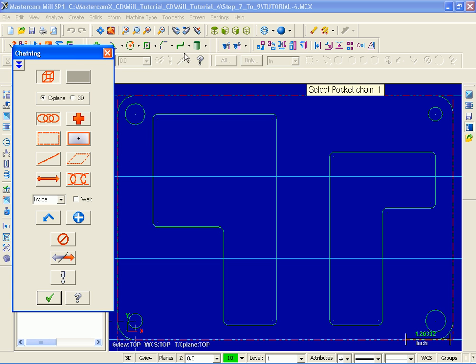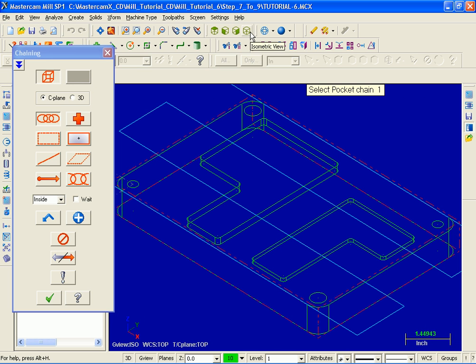What I'm going to do now is move on up and get an isometric view. Now the prompt, select pocket chain 1. What I'm going to do is pick this entity that's at the bottom of the pocket on the left. Now select pocket chain 2. What I'm going to do is move over to the right pocket and pick this entity that's lying at the bottom of this pocket. So we've picked both the chains in these pockets. I'm going to move back to the chaining dialog box and pick OK at the bottom.